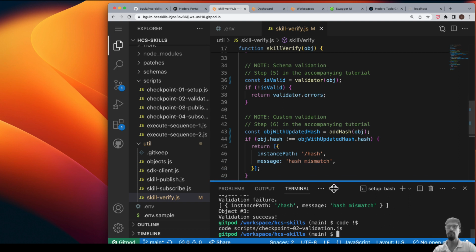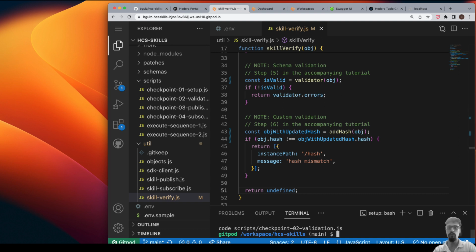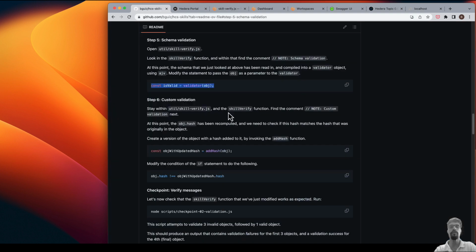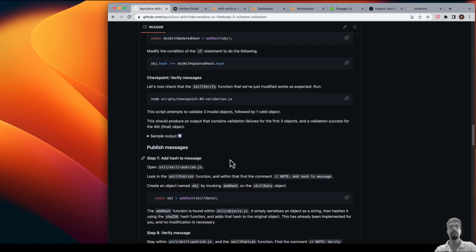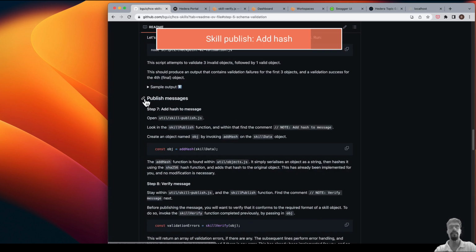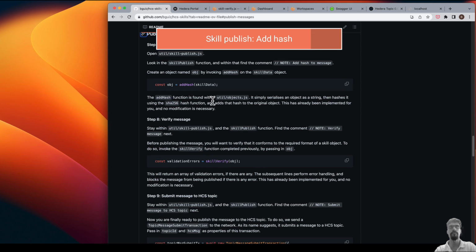All right, so that's verification. Now let's move on to the next step, which is to publish messages. Now I'm just going to jump back to the README over here so that you can see here. So now we're in this section, publish messages, right?